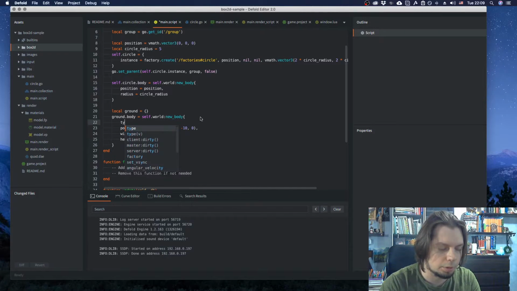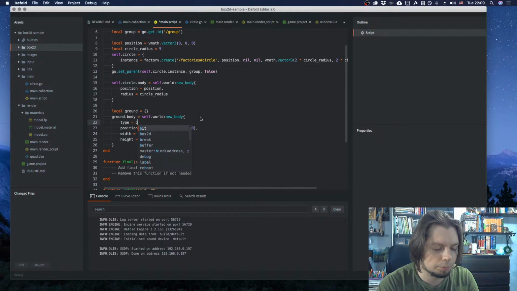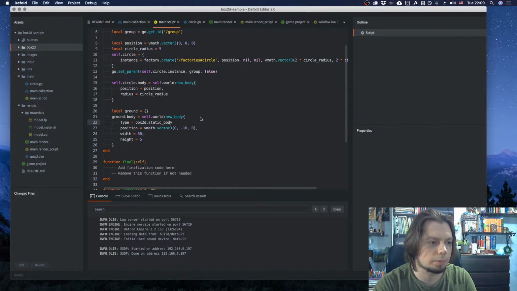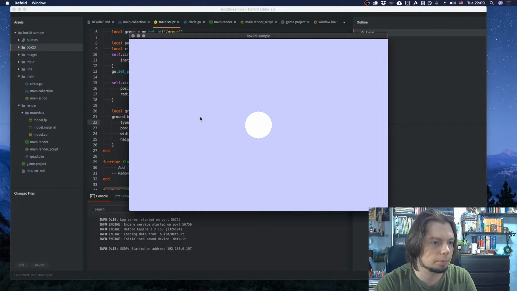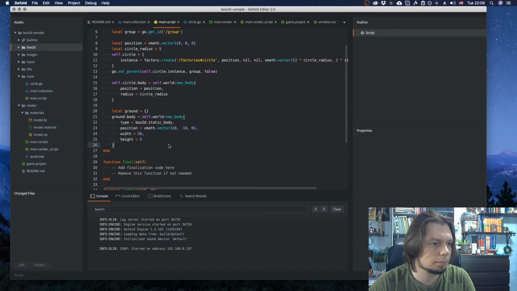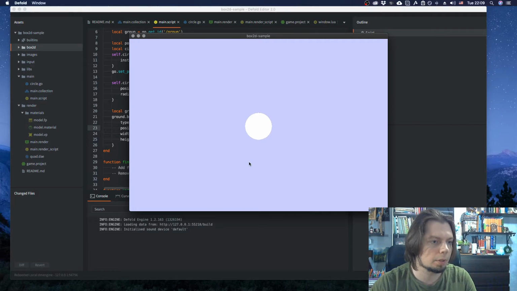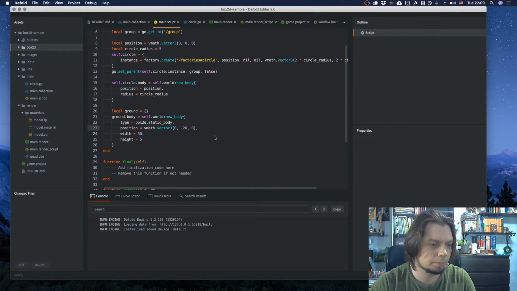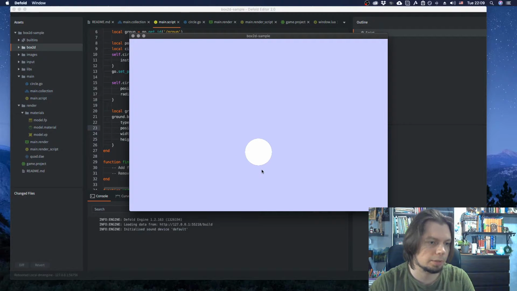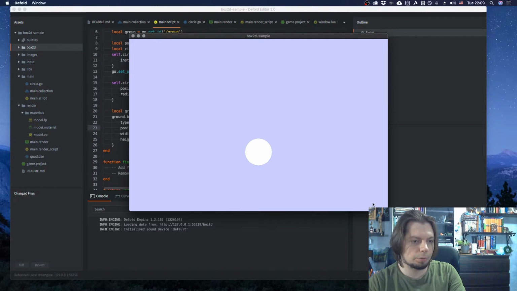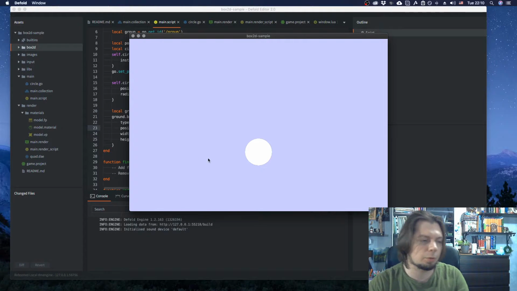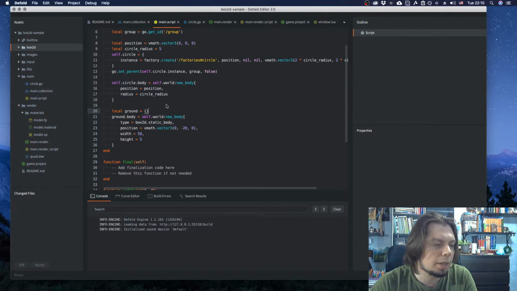Oh no, we also need to set up the type to be Box2D static body. I think it's like that. Minus 10 probably too little. Minus 50 too much. Minus 20. Yeah, it stopped. So here is our virtual platform that it stands on. Let's make it visible. So now we need another image.